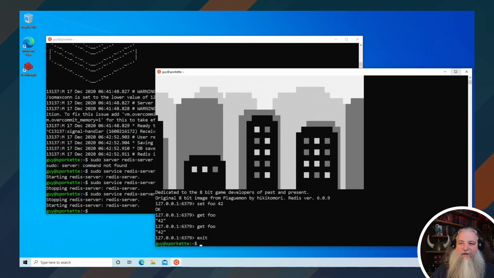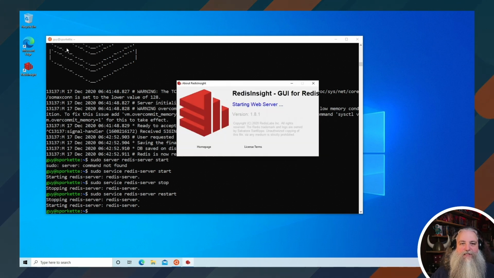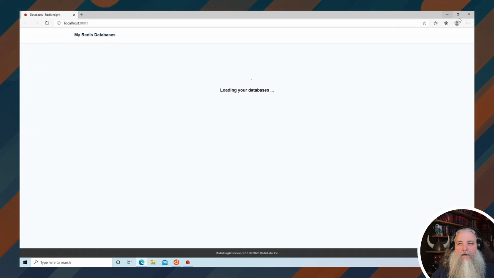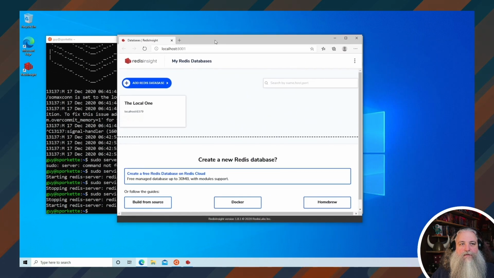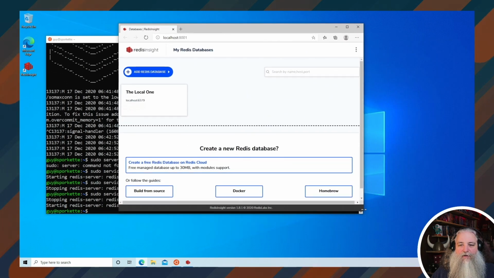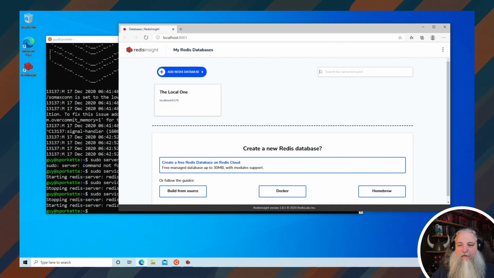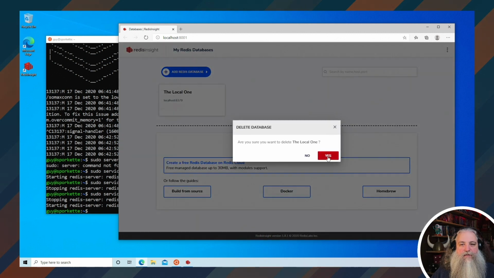Let's see it running from RedisInsight, from actually running from Windows. And so RedisInsight is a GUI for Redis. You can download it at redislabs.com. And I'm going to go ahead and not maximize that so we can see everything kind of happening here all at once. And I've got this set up already, but I'm going to go ahead and delete this database instance and show you how to set one up.